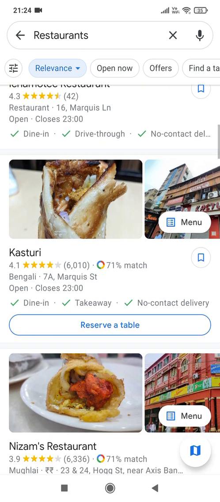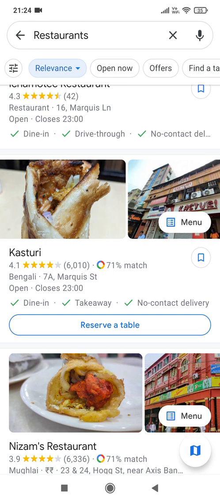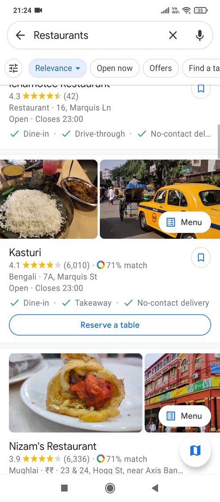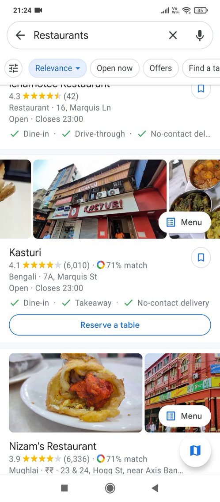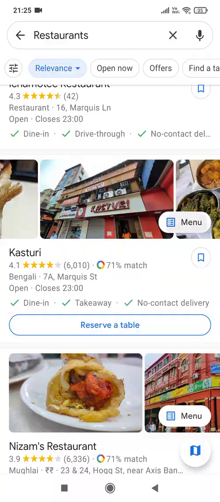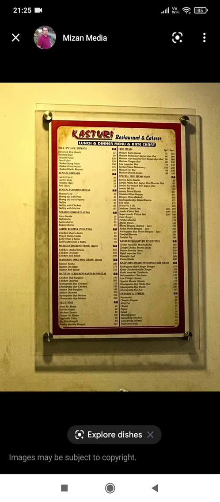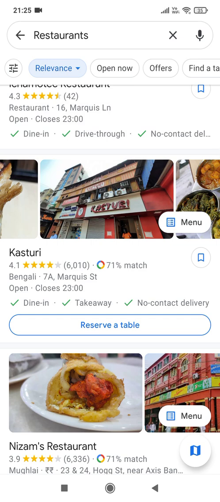So here, if I choose this restaurant, that is Kasturi, it's showing the ratings, what type of cuisine it offers, its opening and closing timings, and what things it offers, like dine in, takeaway, and no contact delivery. You can also see the pictures of these restaurants, and you can also see the menu from this menu tab. So it's showing the menu of the Kasturi restaurant, and if you want to reserve a table, then simply choose this reserve a table option.